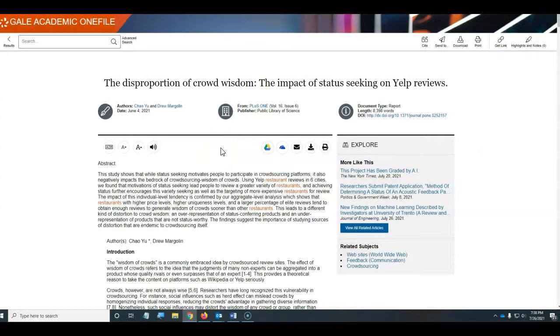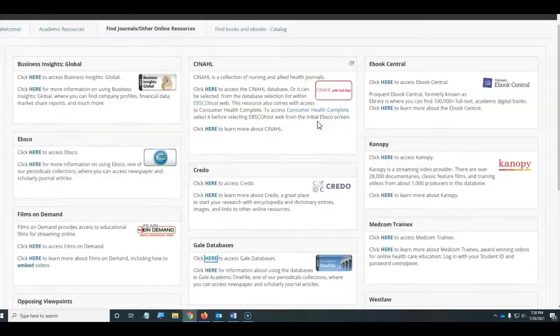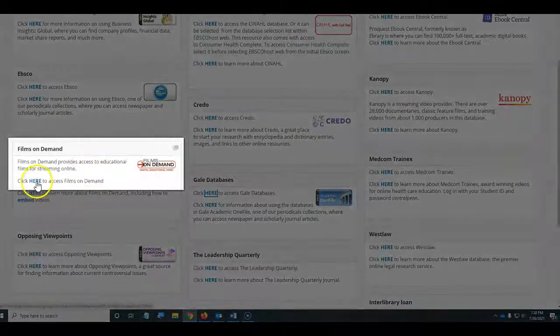Now that we've learned how to search for articles in both EBSCO and Gale Academic OneFile databases, we're going to learn how to look for streaming videos in the Films on Demand database. So again, to access any Central Penn databases, you go back to the Find Journals Other Online Resources tab for the Library tab in Blackboard. Click on the first here to access Films on Demand.